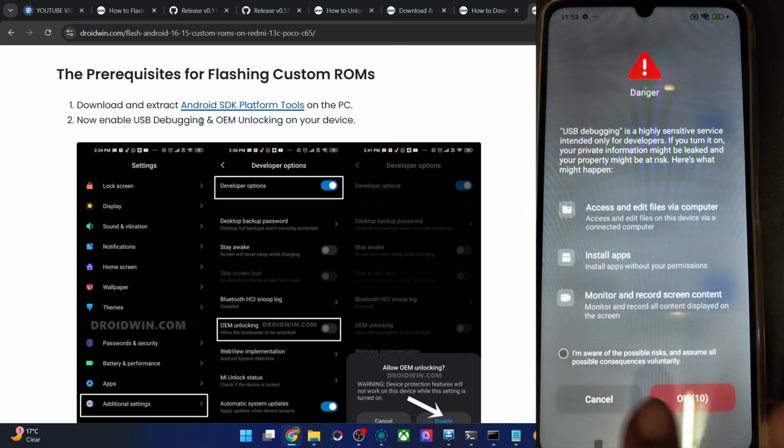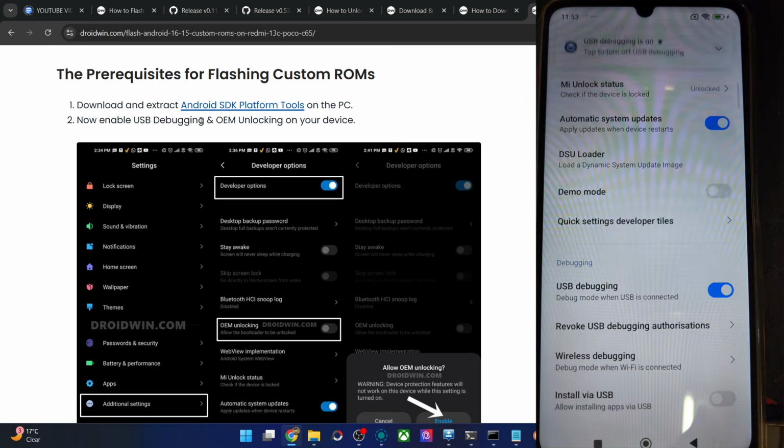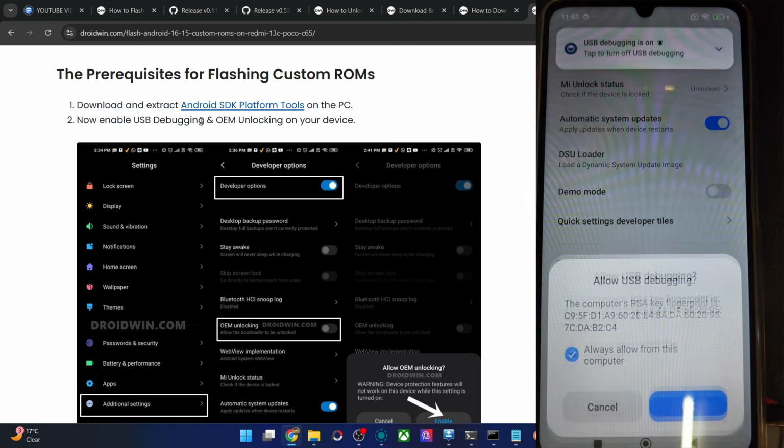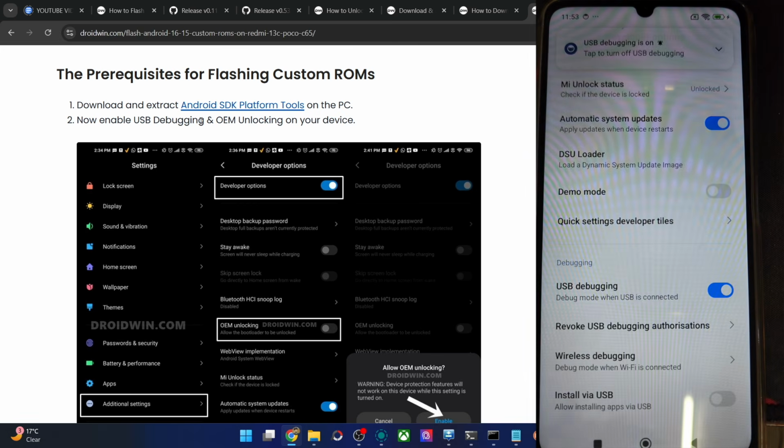debugging. You will get a prompt on your phone. Check mark, I'm aware of all the risks. Then wait for 10 seconds, and when the time has elapsed, tap on OK. You might get one more prompt. Tap on Allow. And with this, the debugging is now enabled.